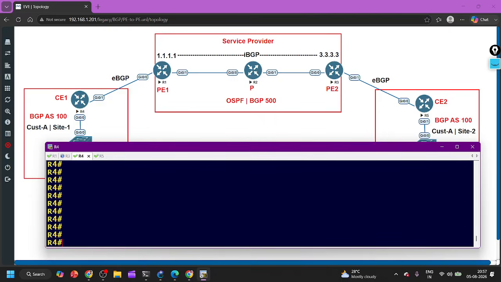Regarding MPLS, we will learn in depth later. Can I move on? Say yes if it's clear. It's clear, yes, sir.